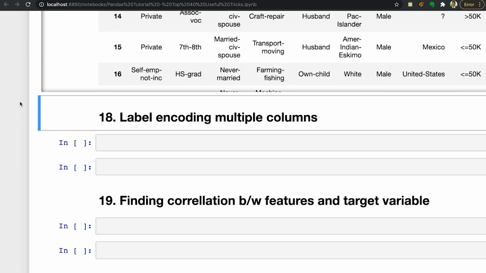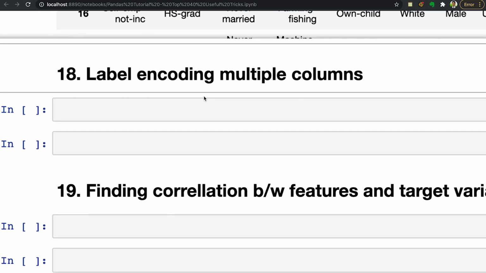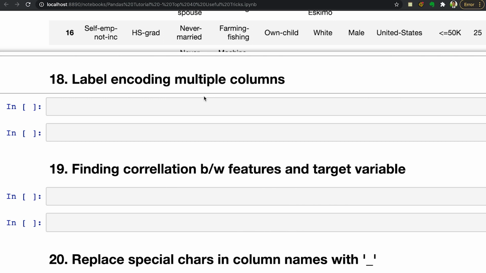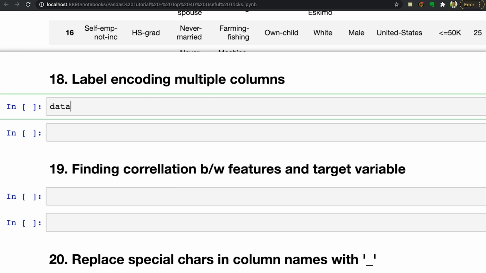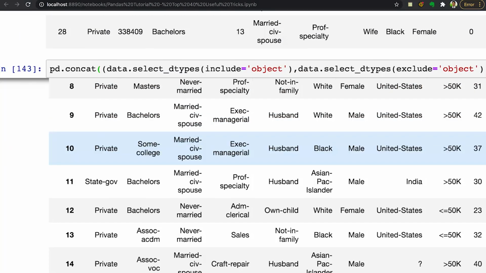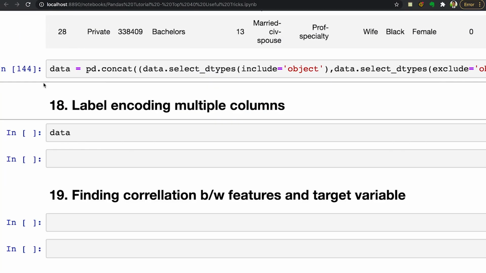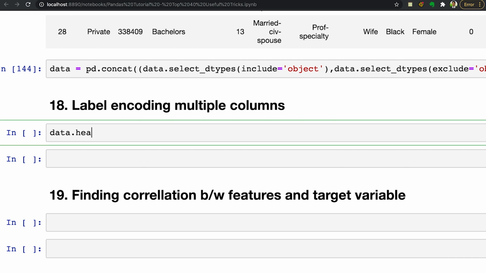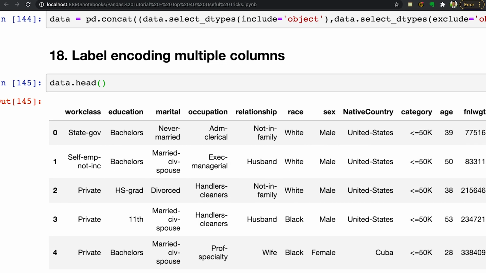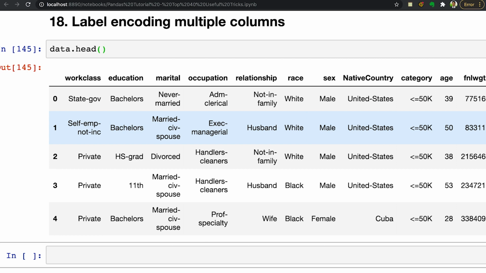Now the trick number 18. Label encoding multiple columns. Well, we just have the multiple columns. Let me just store this data into a data. So I'm just overwriting our data frame, and you could see that. Okay, so you could see the benefit of the previous trick right away now. I have all the categorical data at one place. I'm going to use one single command to label encode the entire thing.